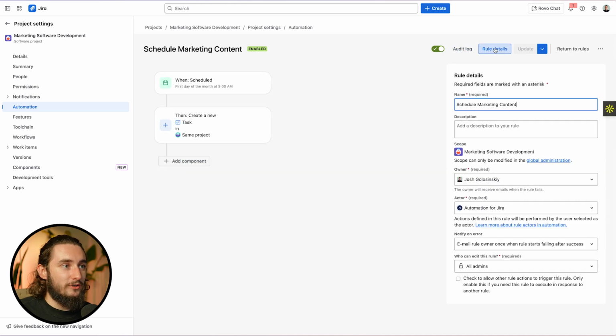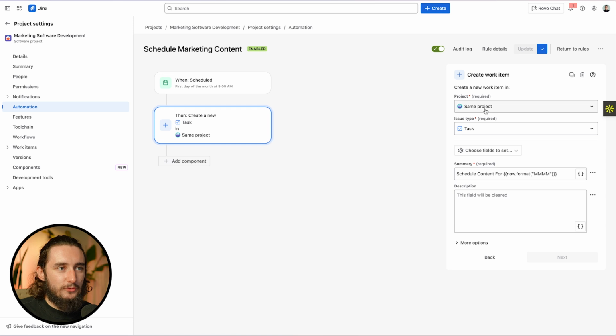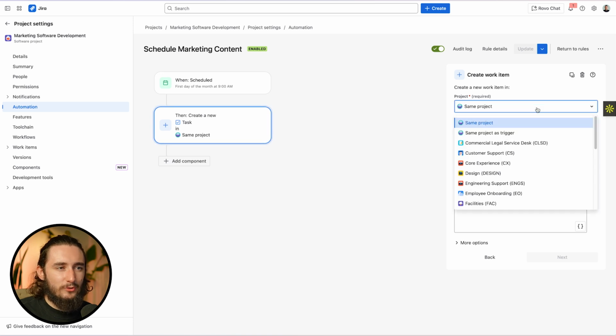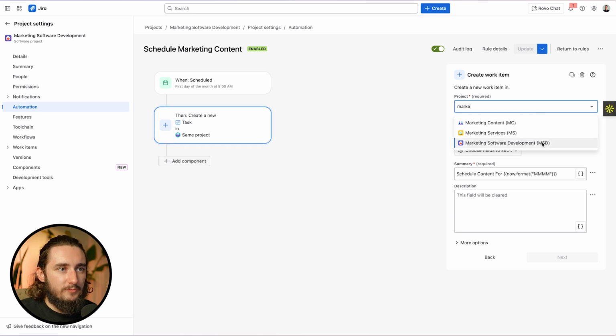So let's take a quick look back into our project and our rule details. And we have our, let's see. So we have our marketing scope. We have our run right here, and then our action, which was same project. Let's set the project to be more specific. Marketing software development.